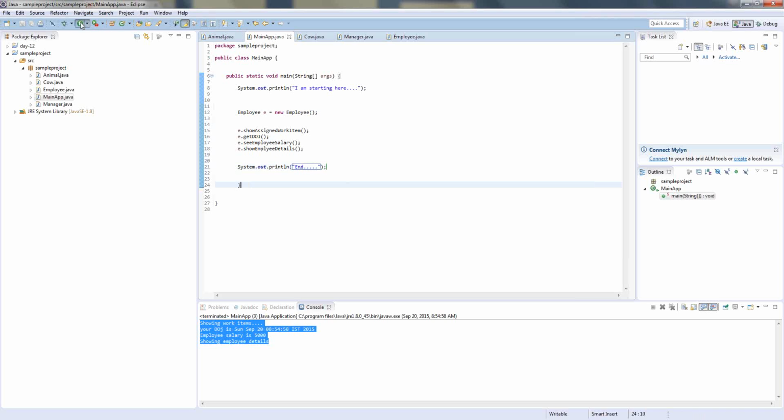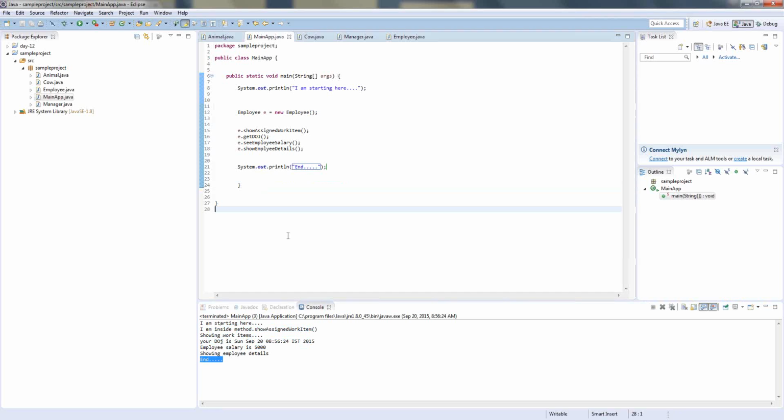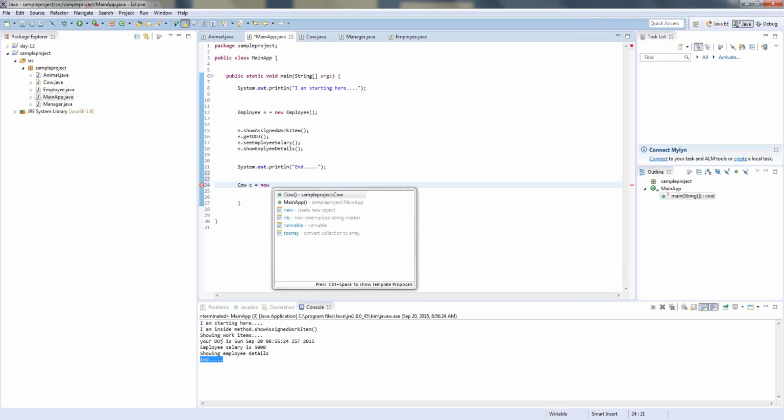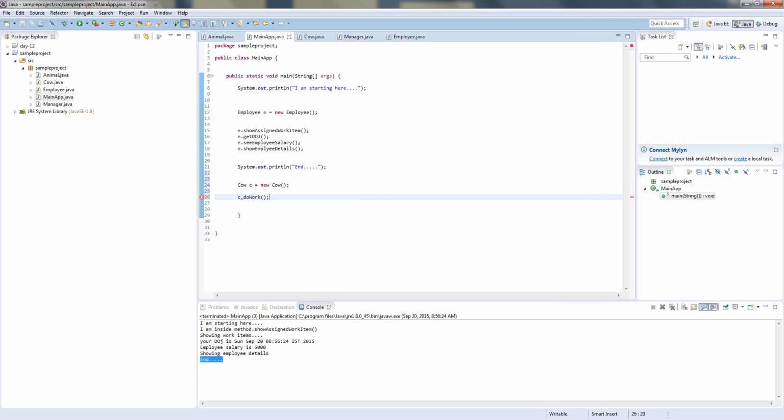Now if you run it, you will see "I'm starting here," then "I'm inside that method." It went there, did some work, came back, did some work, came back, and this is the end, right? There is no other code, so how can it call? If I call it here, understood, right? If I call it here, then it will go, say, c dot do work.